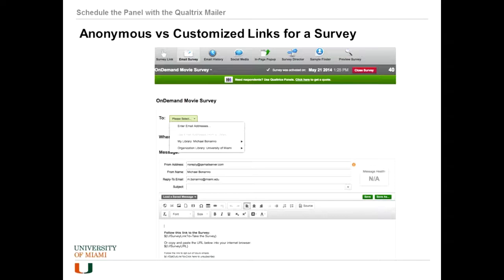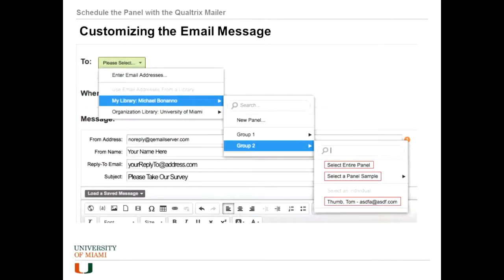So the first part of that is who we want to send it to. In this case, I'll choose my library, and then I have a panel called Group 2, and then I have a couple choices where I can select the entire panel or a panel sample, which I'll get into a little bit more, or an individual.